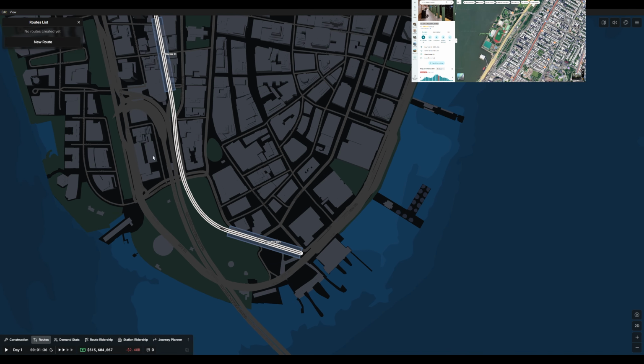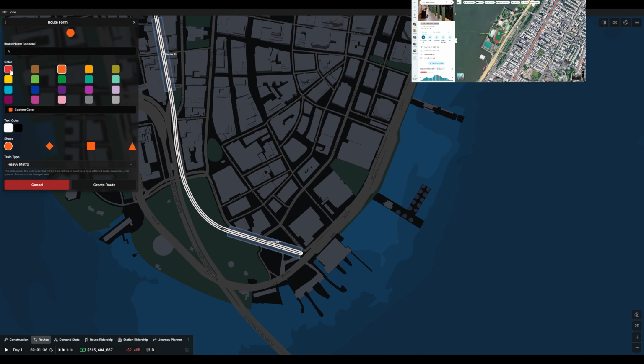Then I go over to routes, create a new route. Then it's gonna be the one train, and that is heavy metro. You're gonna make sure, because now the game has heavy metro, light metro, and commuter rail. And I think for this I want to have the round.